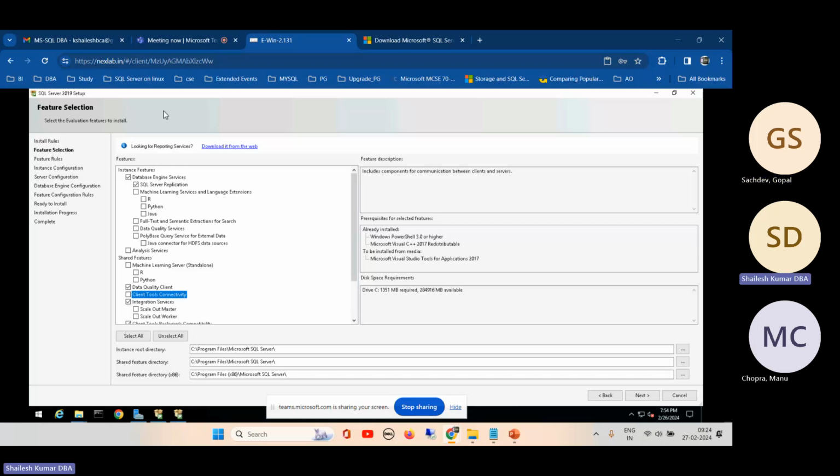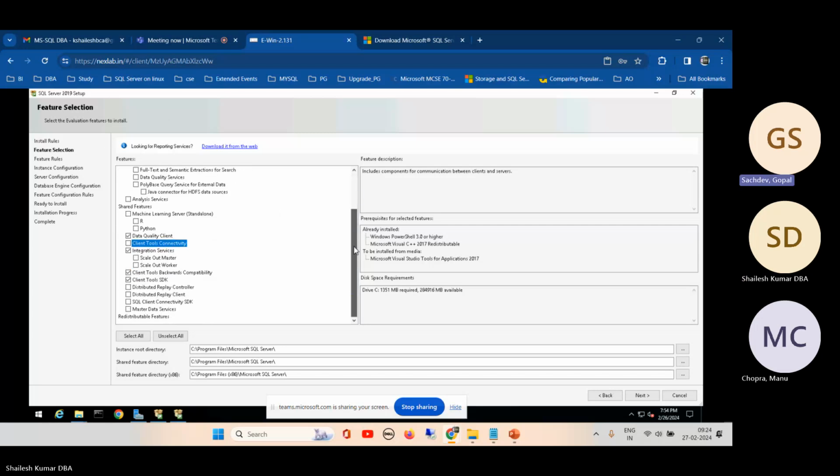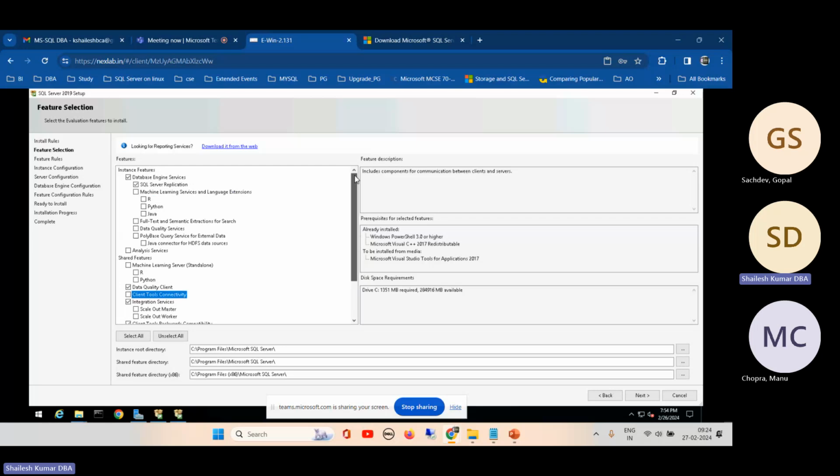Yeah, so you have not selected the client tools connectivity, that is not required. Here, see the shared features and the default features. The instance features mean what instance we are going to implement. SSAS is Analysis Services, that is OLAP, online analytical processing. We can create cubes and all, the BI part. So for BI, we have to enable this one if you're going for SSAS.